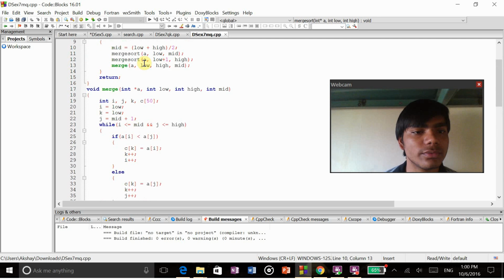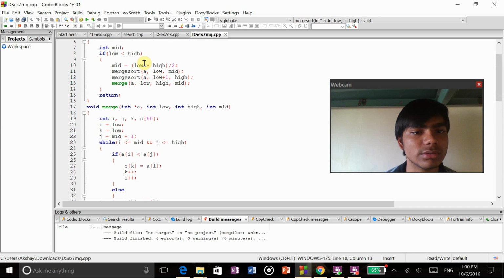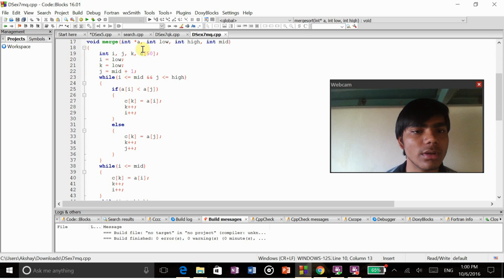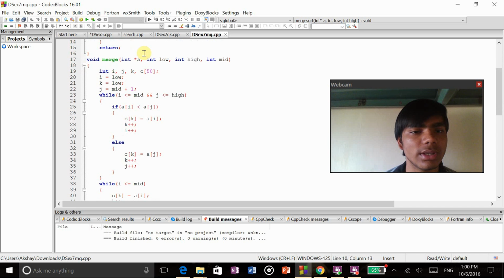This was the separation part. Now we are merging it back. I've declared this array with a maximum size of 50. We are taking arguments as low, high, and mid, and an array.